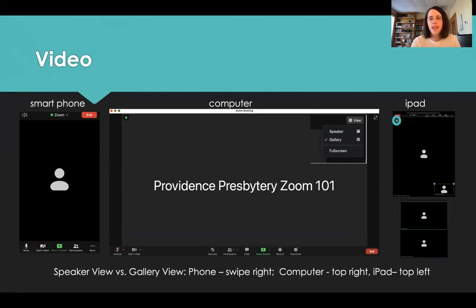But the other piece to being seen is that there are two views on Zoom. There's the speaker view, and that's where the speaker's face is predominant. And then everyone else's face, there's like 3 or 4 options, and they're very much smaller somewhere off to the side of your screen. The other option is gallery view.